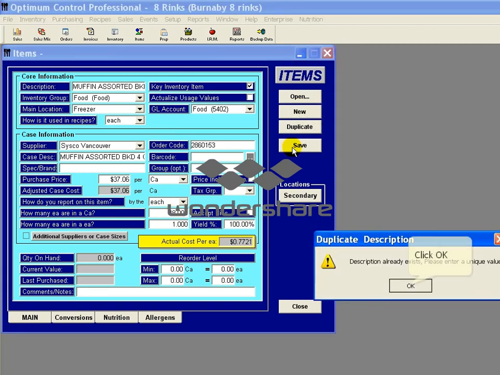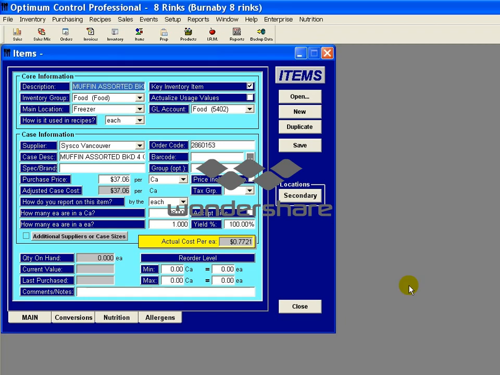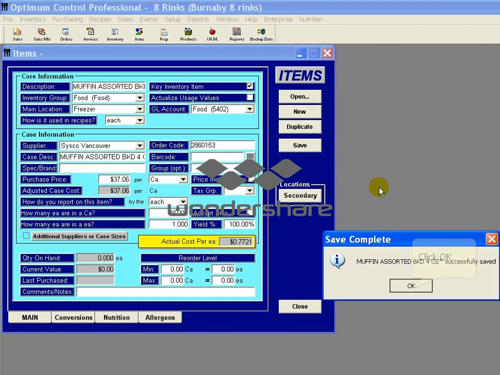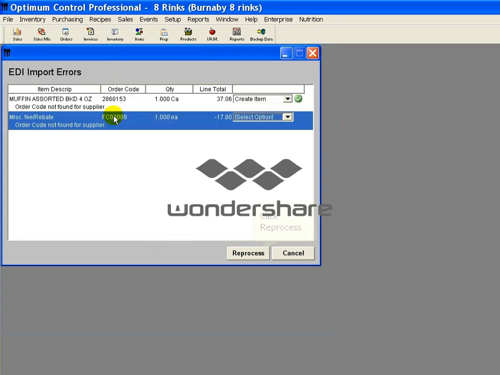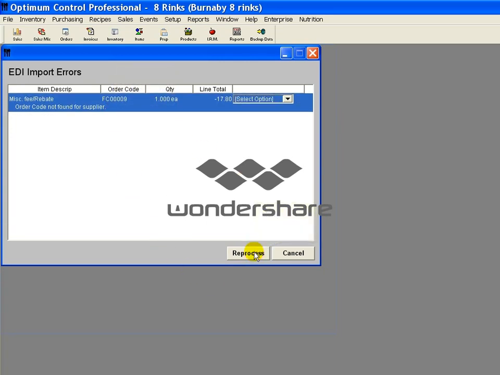I save that. Description already exists. That's because when you get a description already exists, you can put an asterisk at the end and it'll change it. So that has been saved. So now the only other thing I have is miscellaneous fees and rebates. I'll reprocess that last one.